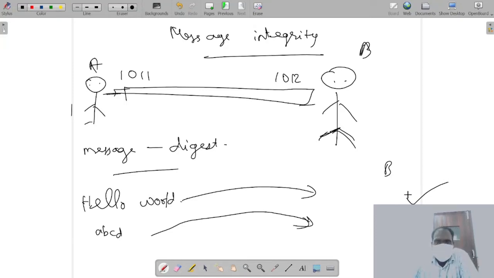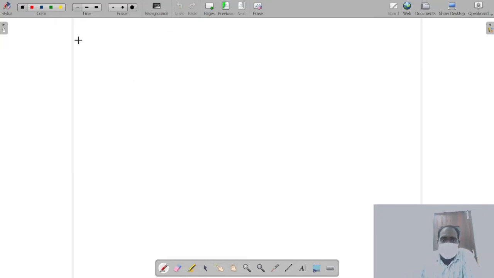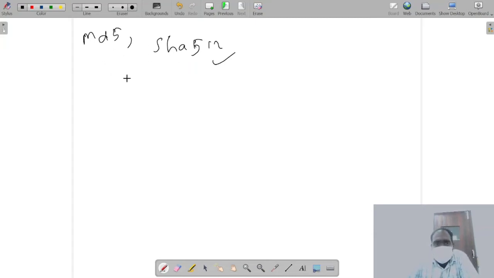All right. So in the real world, this digest is generated by hashing algorithms. A few examples are MD5, SHA 512, etc. These are all hashing algorithms. We are not going to study these algorithms, but we'll see how they are used in practice.